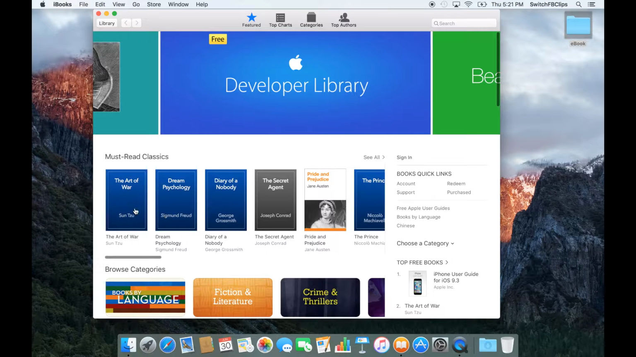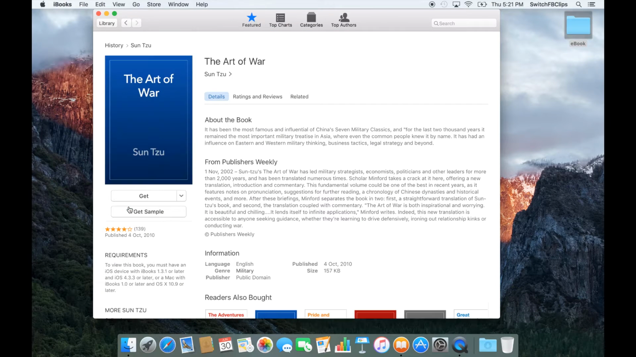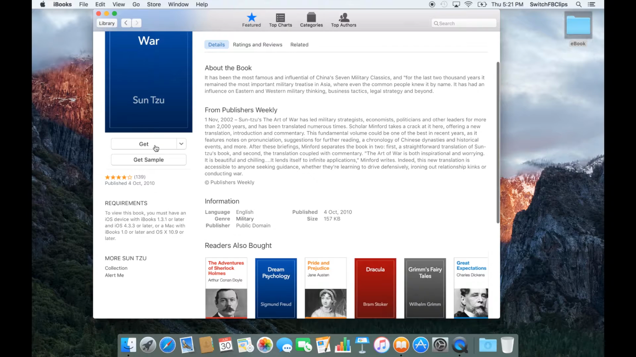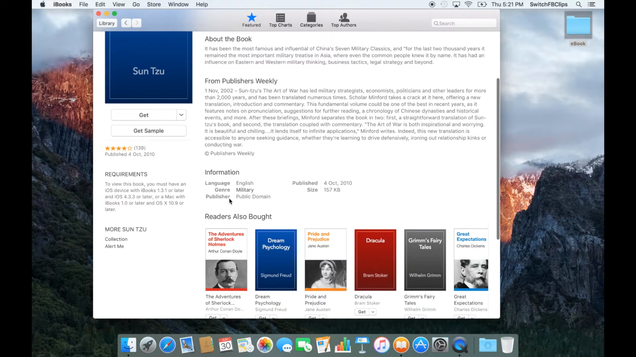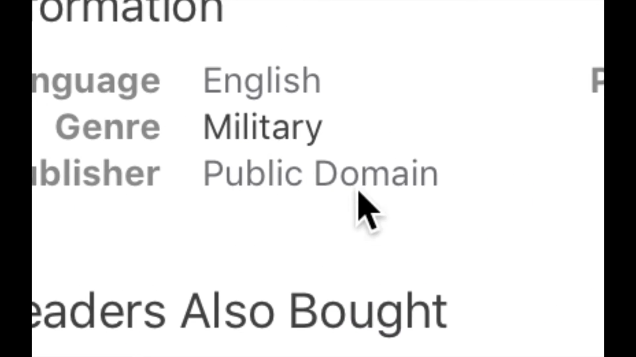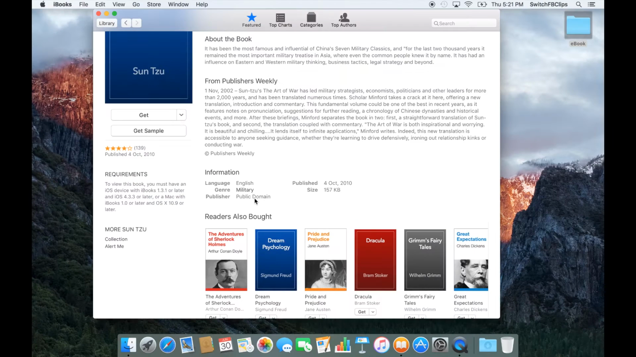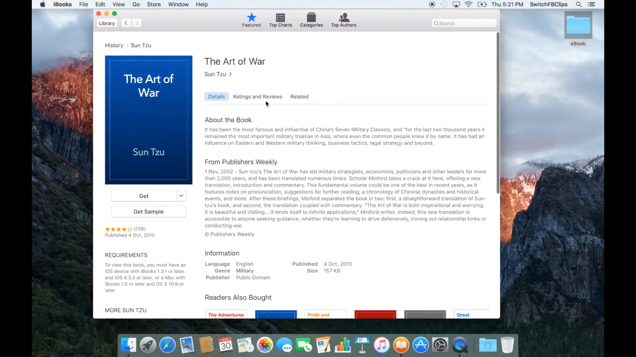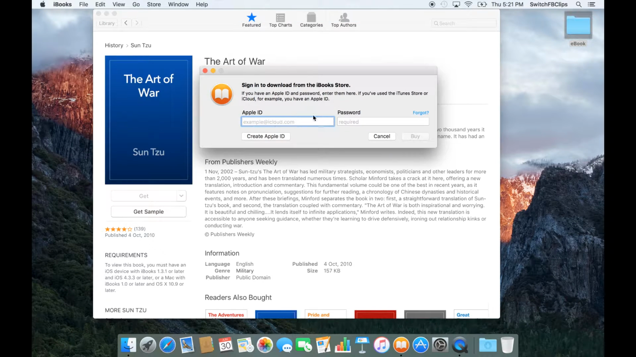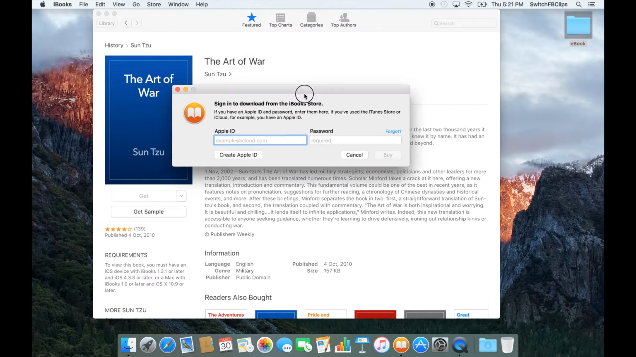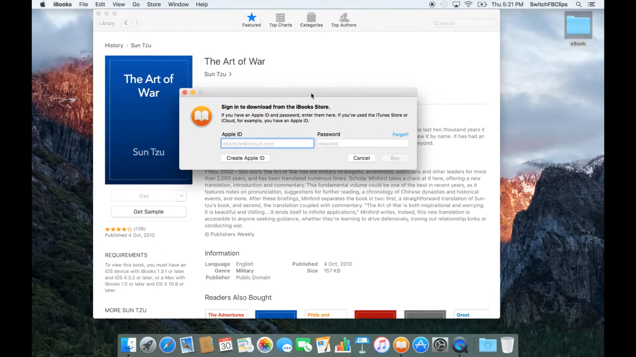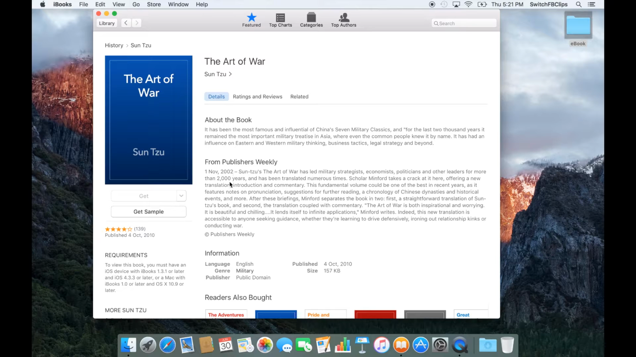And there are a lot of books. For example, if you want to read some classic books like Sun Tzu, The Art of War, click on it, and you can actually get it. A lot of them are free because the publisher is the public domain, so you don't have to pay a single cent to learn about the classic books. So here I've got Sun Tzu, The Art of War. If you click on Get, just key in your iTunes ID, the same Apple ID that you use for your iCloud, for your iOS, for your Mac, it's the same.